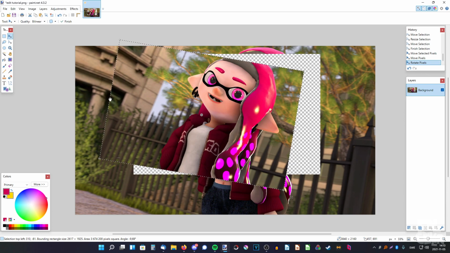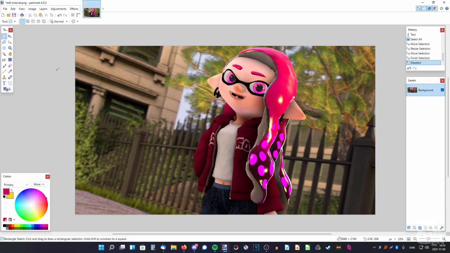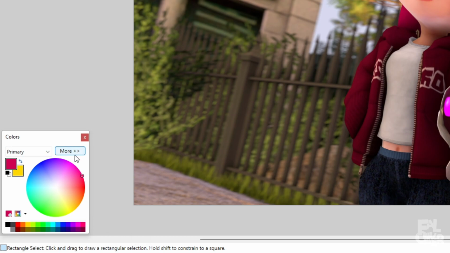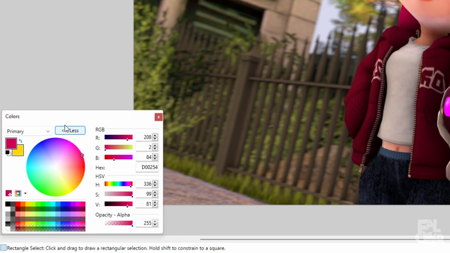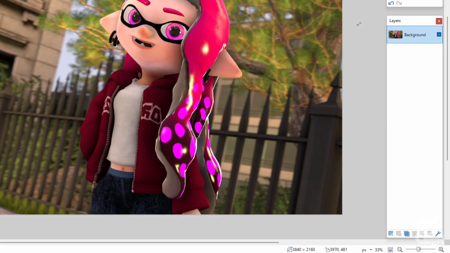Then we can rotate and do whatever. So that's all the tools in Paint.net, and obviously we have more stuff here, but that's the tool area here. So colors says itself, you select your color here and you can click more to get more colors here. And layers are kind of like pieces of paper on top of each other.